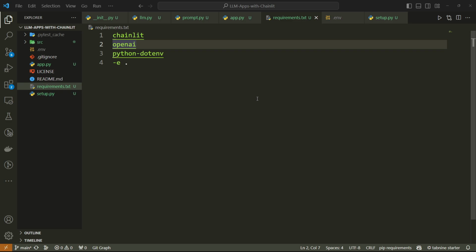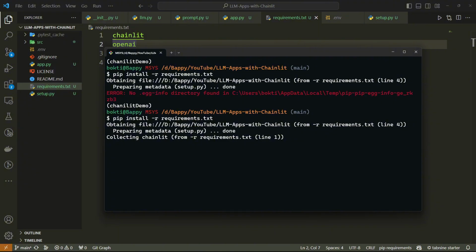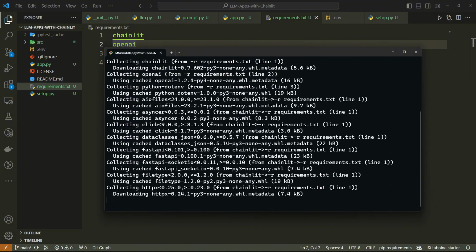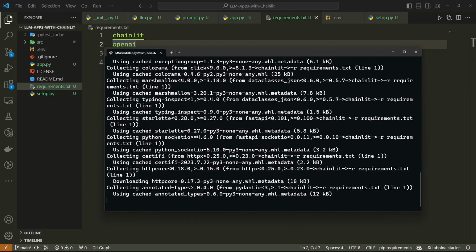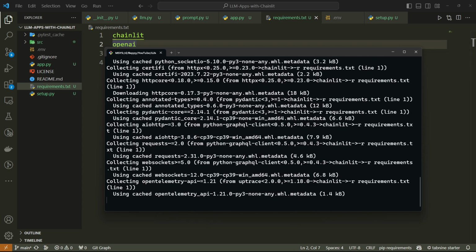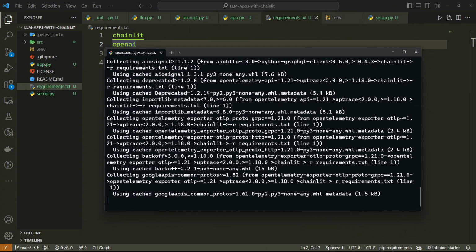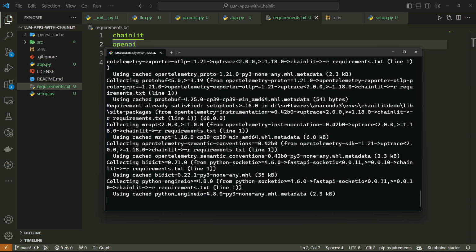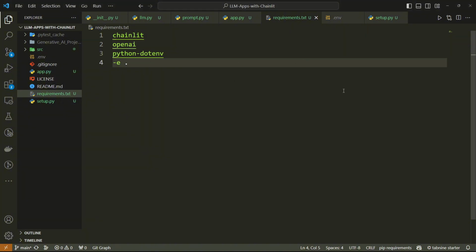Now I'll again execute my requirements.txt. It may take some time, so let's wait. I'll come back when it is done. So guys, as you can see, my installation is done now. Yeah, so everything is done.